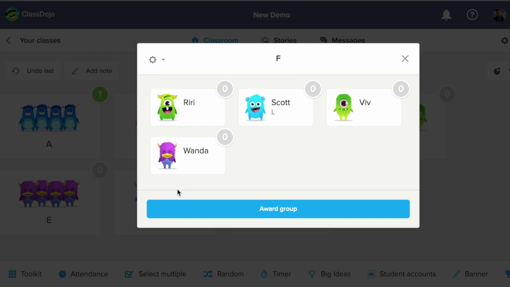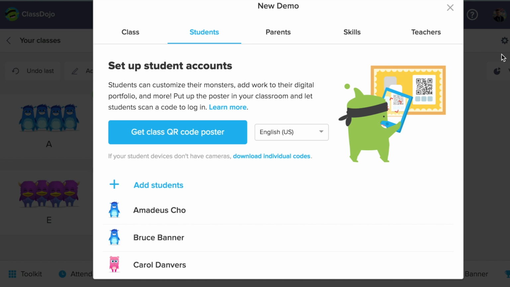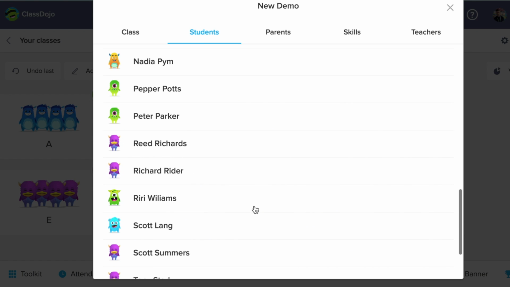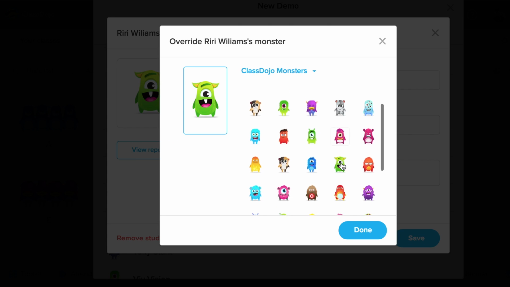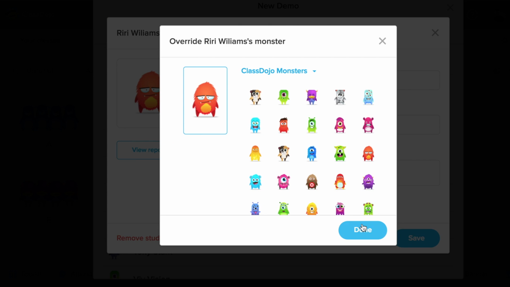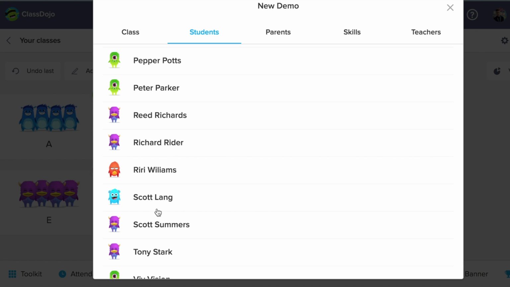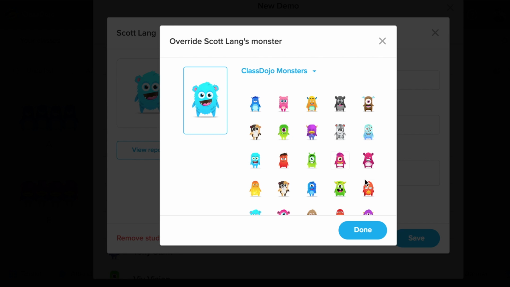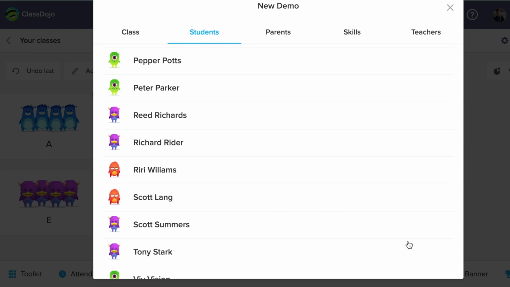So if you go to Edit Class List, you can scroll down and you can find the kids that you want to put into that group. You click their avatar and you can scroll down and select one. So I'm going to give this an orange team theme, and everyone's going to have the same orange avatar. And you just click Save, and then you can start to do that for everybody else in that group.